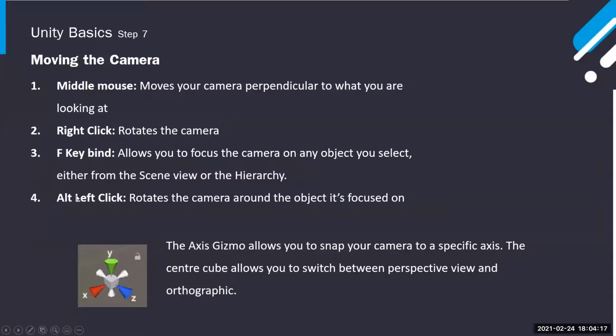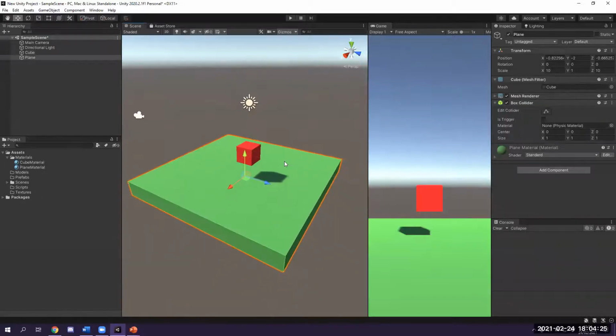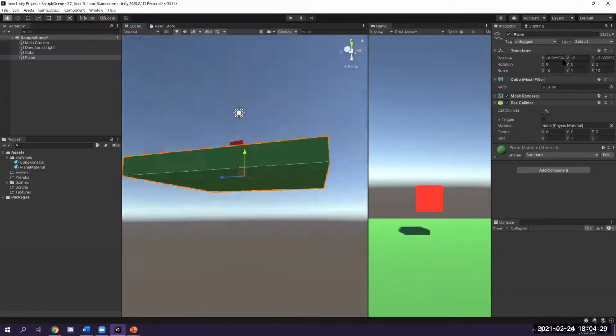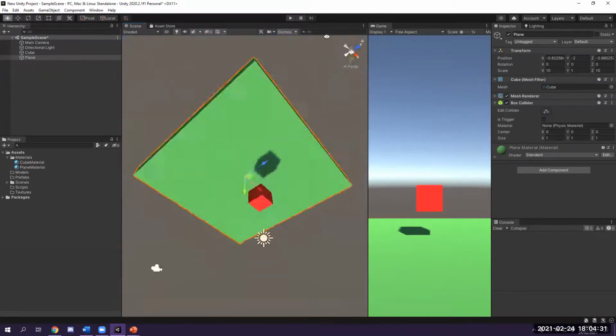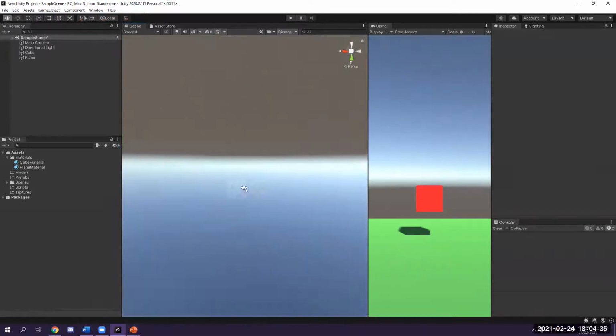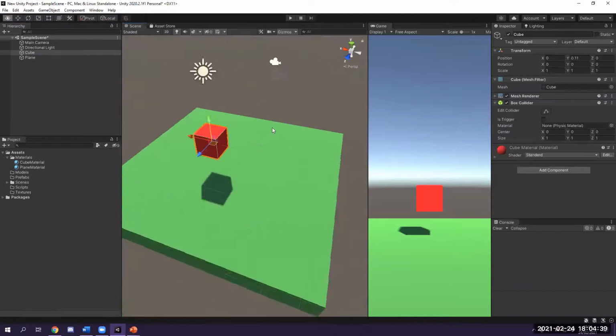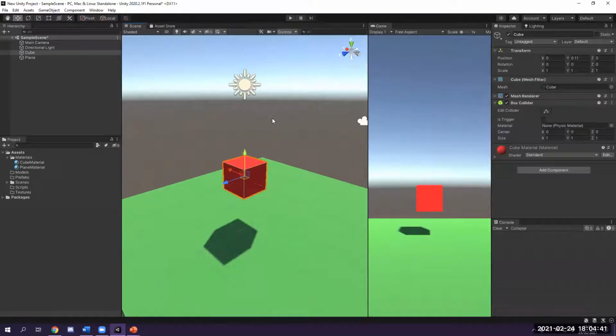Also, Alt left click rotates around the object that the camera's focused on. So if you focus on the plane, pressing F, and then I hold Alt and press left click to pan about, it's actually focused on that specific object, as opposed to without Alt, where right click will just do this. So yeah, I can just go back to normal.